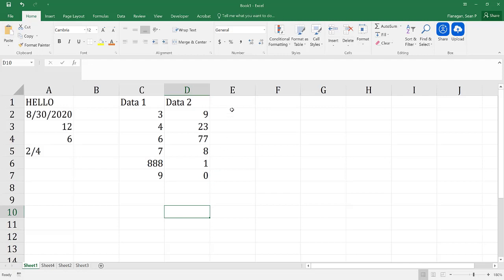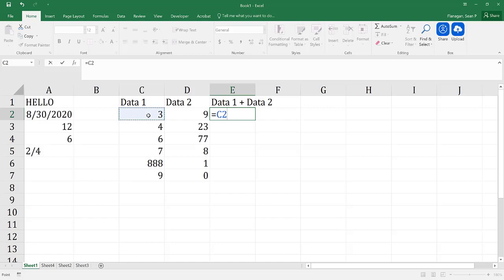Now let's say that we want to perform mathematical operations. Let's say that we want to add data 1 plus data 2. That's simply going to be the equal sign, and then you'll hit your target cell, you'll hit the plus button, and then your next target cell. And that will give you data 1 plus data 2.